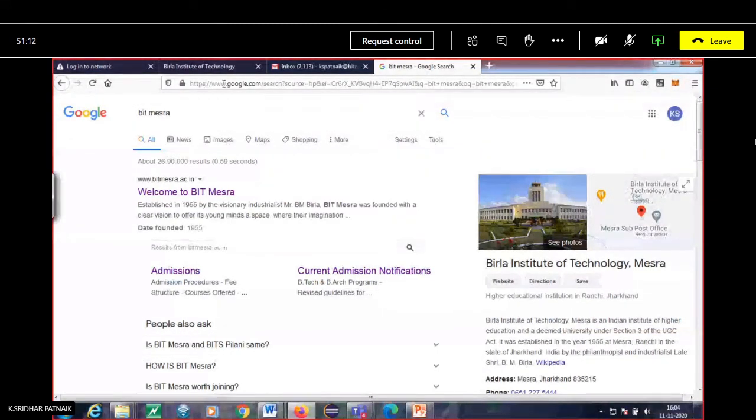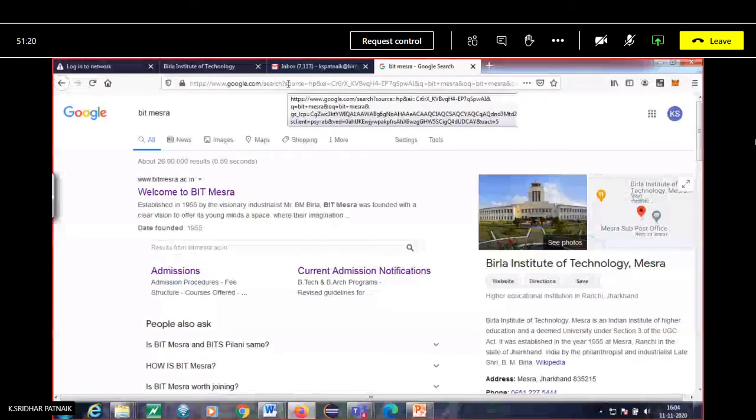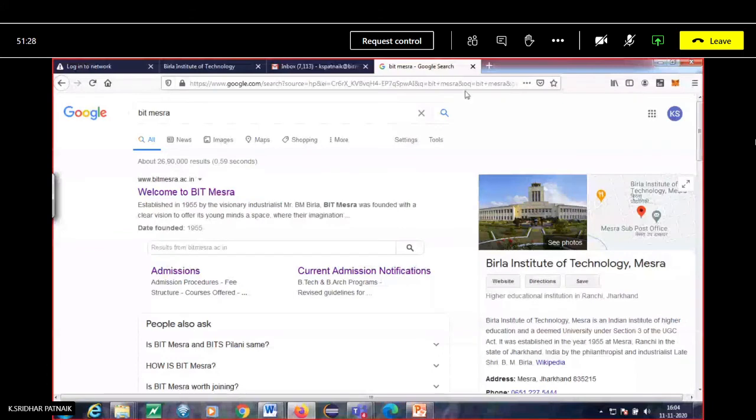Then this is my domain. Then you see all the strings, all the text that are coming. So search, question mark, I've shown that question mark. Then what you are searching for. All this is nothing but the complete address of this page. You see all that I have searched, BIT plus Mesra, the concatenated string. So this entire thing acts as a URI.